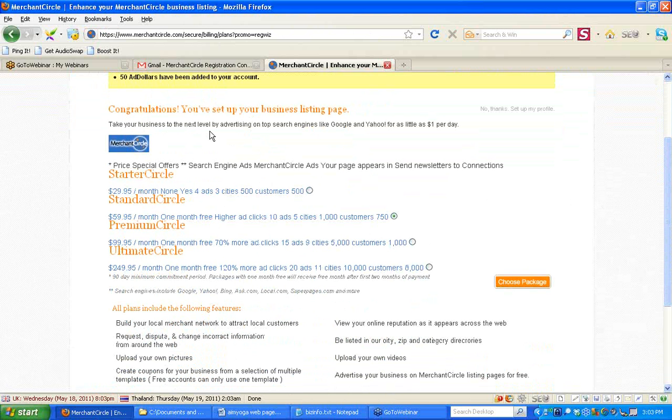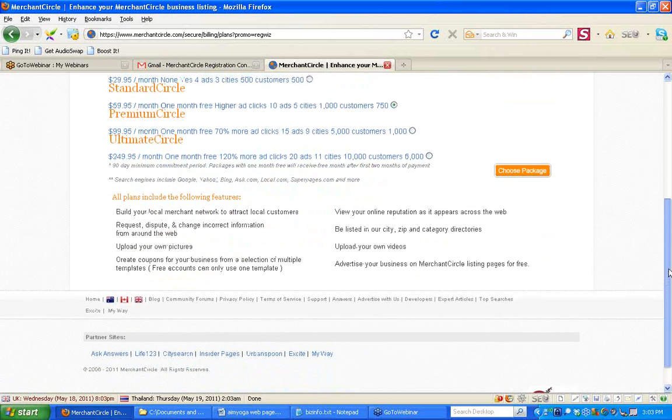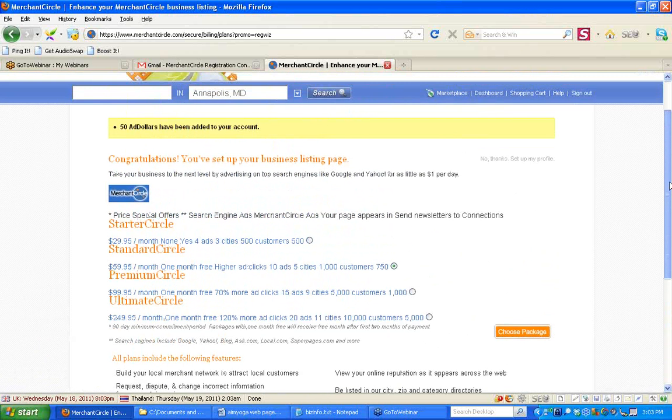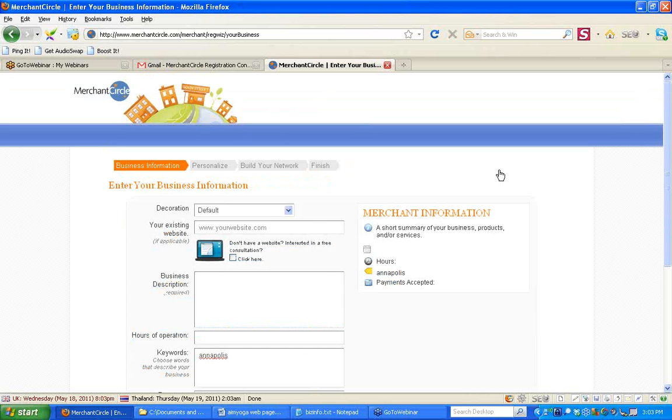Now it says take your business to the next level by advertising, and they want to sell you some advertising. I always tell people, do not pay for the advertising. You get this free account, that's all you need. So there's this little, barely visible, gray link that says no thanks, set up my profile. They really hide that well, don't they? But you want to click that no thanks, set up my profile link. There's no need at all to pay for a listing.